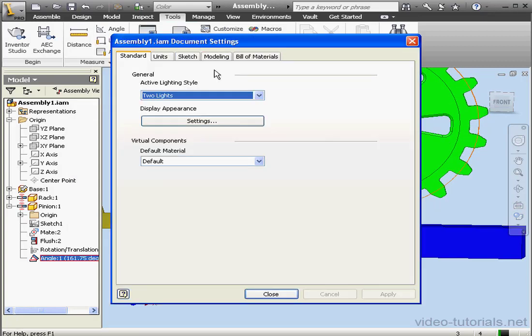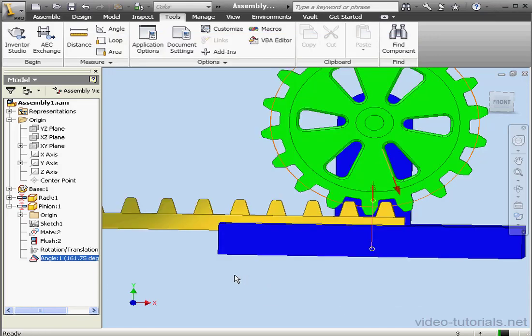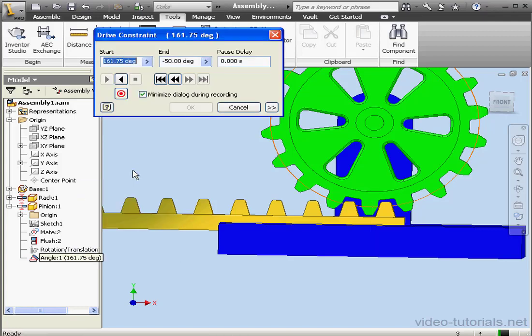And let's open up Document Settings, Modeling tab again. The reason this worked out is because All Components was selected. That means automatically all of our components are included. Let's apply the Contact Set Only option. Then we have a different situation. Since we did define a contact set, we'll still be able to drive our constraint.